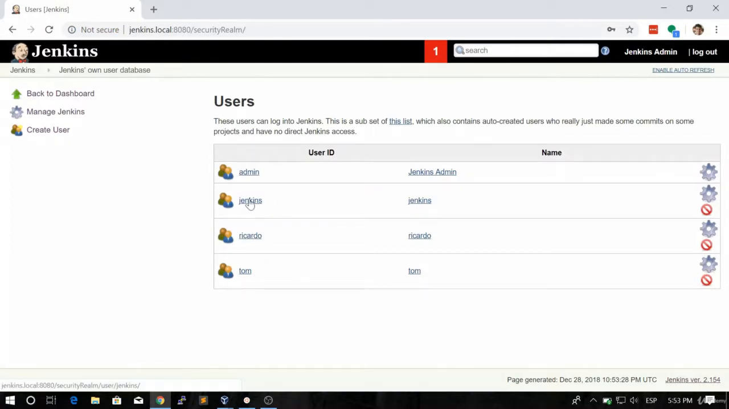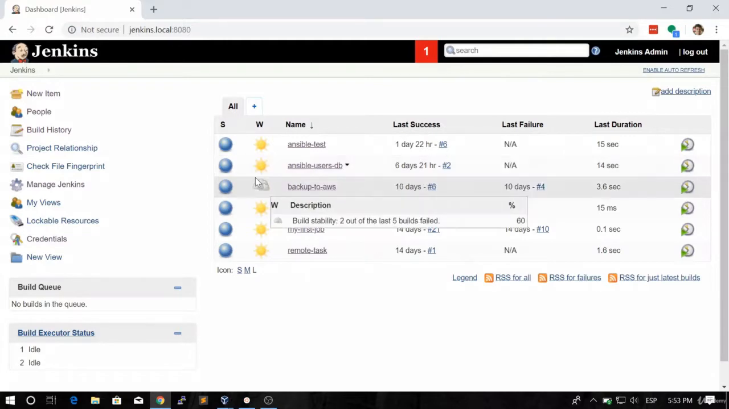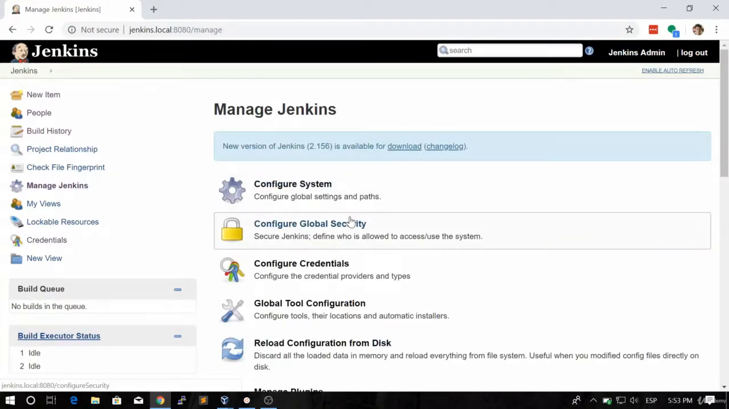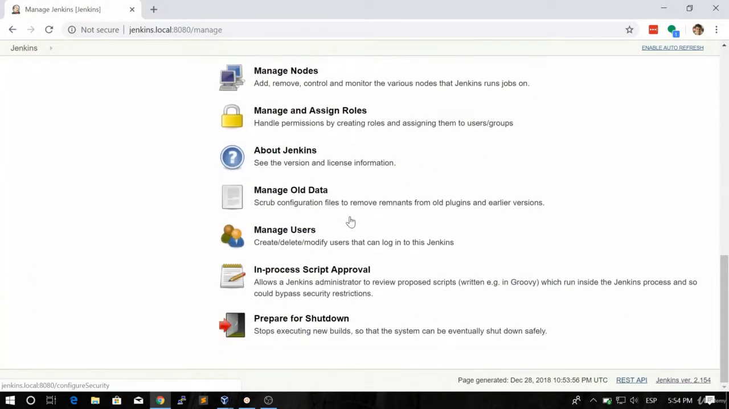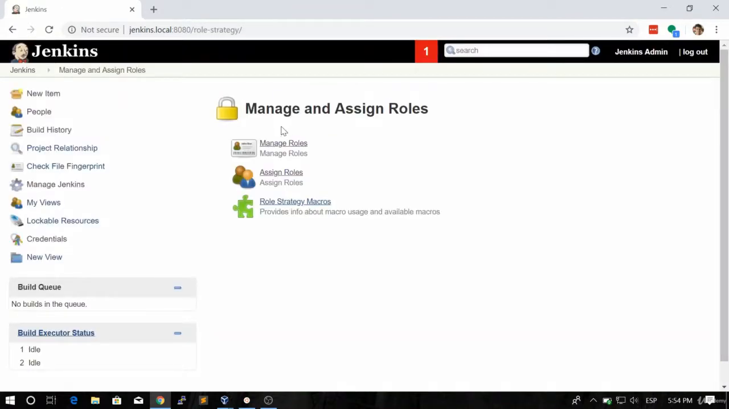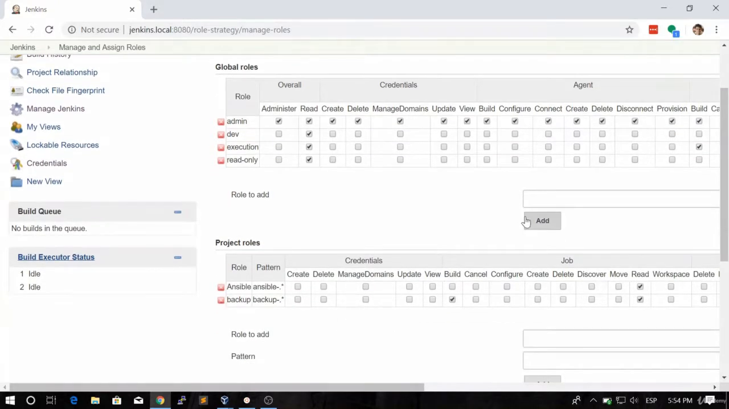Now we need to associate this user to a role, to allow permissions to the jobs. So we're going to go again to Manage Jenkins, and as you may know, we're going to go to Manage and Assign Roles, and then Manage Role. And we're going to create a new global role, which is going to allow this user to trigger all of the jobs or to build all of the jobs. So let's call this something like trigger jobs.